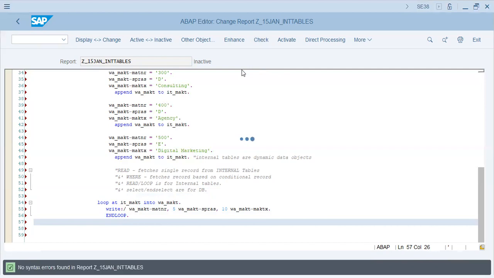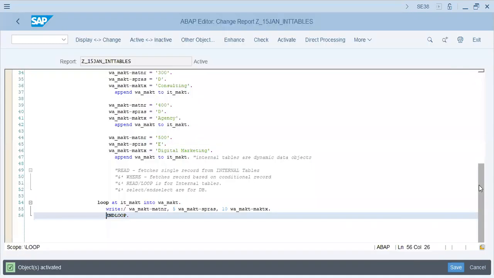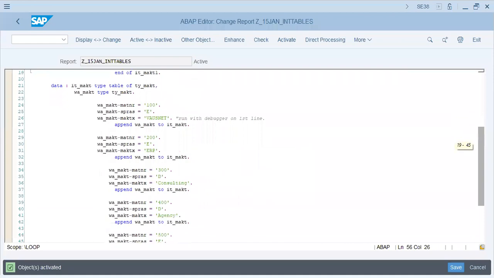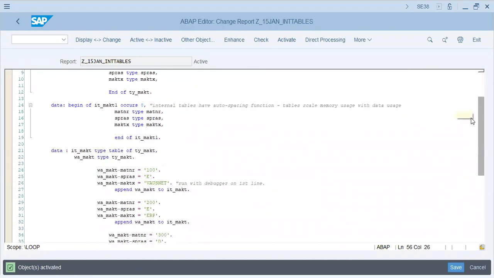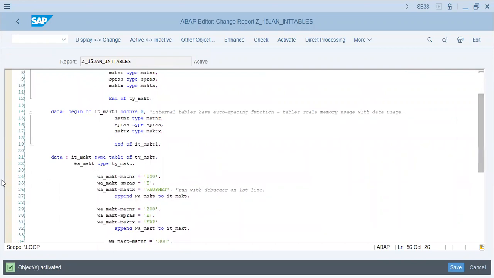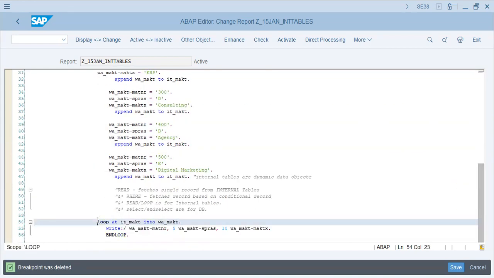We will check the syntax. No errors. Activate. Now we are activating it. Control shift F12. No, we will introduce it here at the loop. Control shift F12. This is debugger. Okay. Control shift F12 is the short key. And we will execute with direct processing F8.